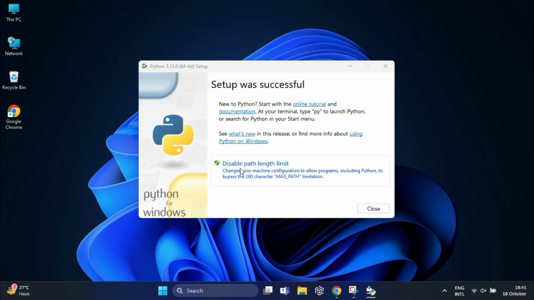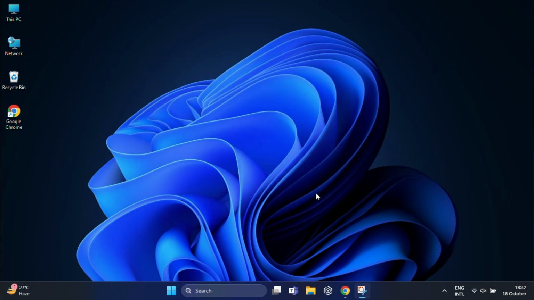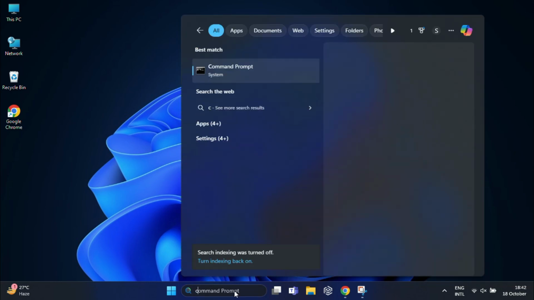After the installation is complete, you will see setup was successful appear along with an option saying disable path length limit. Disabling the path length limit will allow Python and other programs to use more than 260 characters in a file path. So click on this and finally click close to end the installation. After the installation completes, we need to confirm everything is working.